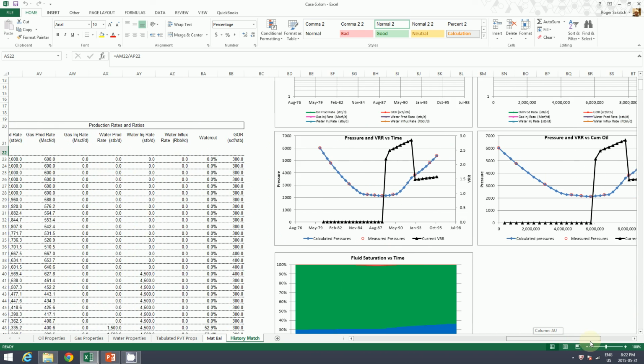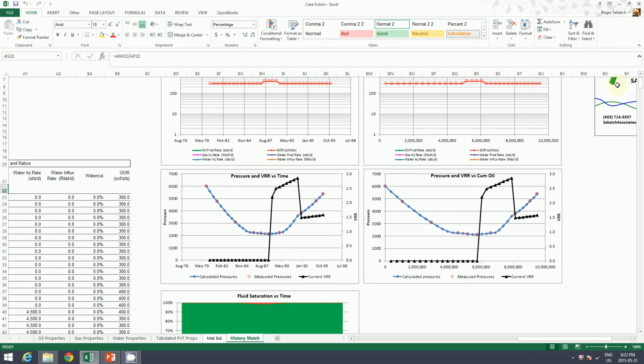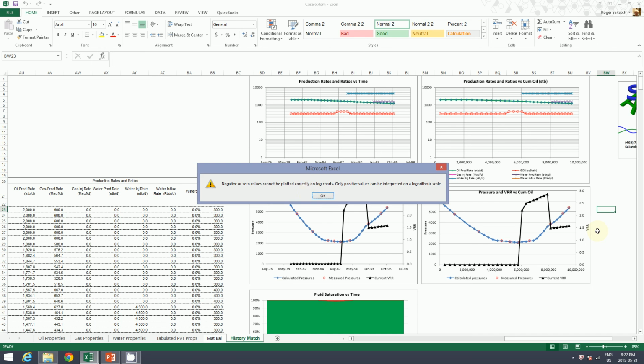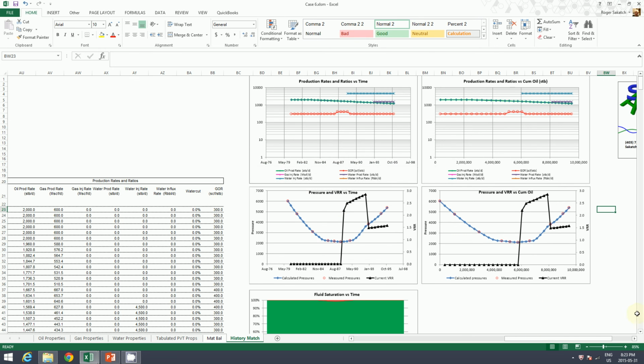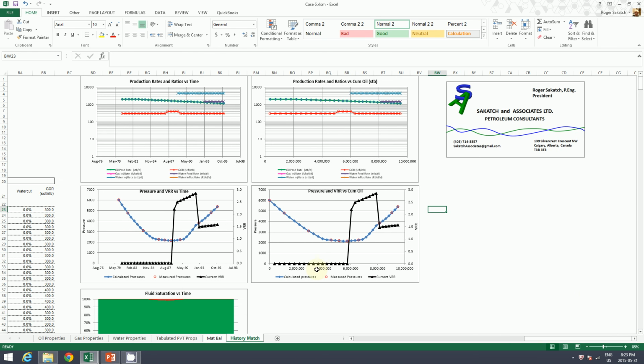Okay, so where it gets more interesting is when we come over here and we start looking at some of the graphs that come out of the spreadsheet. So there's a summary of the graphs. And again, here is just a repeat of the production data that we had entered into it, with the GORs, the oil rates, the water injection rates, and the water production rates over time.